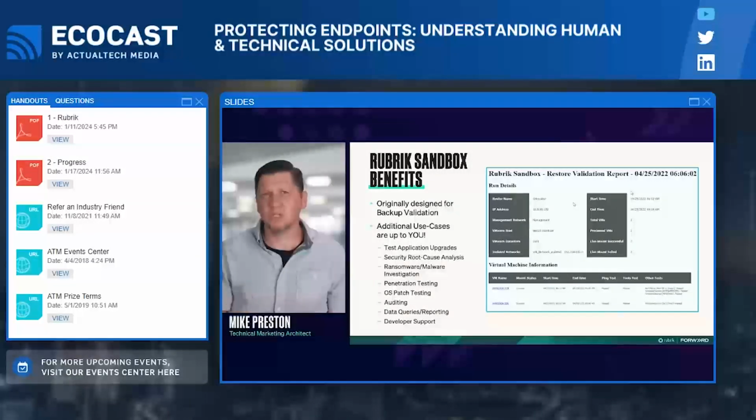As I mentioned, it was originally designed for backup validation, and it does that really, really well. But due to the isolated environment and that masqueraded subnet and the access allowing you to get into that isolated environment, you can think of many, many additional use cases. Imagine testing things like 3-tier application upgrades, performing root cause analysis, maybe digging deeper into ransomware or malware investigation, or things like penetration testing. Basically, all things you don't want to do against your production environment. However, you can easily live mount VMs into the isolated environment and perform these tasks against them.